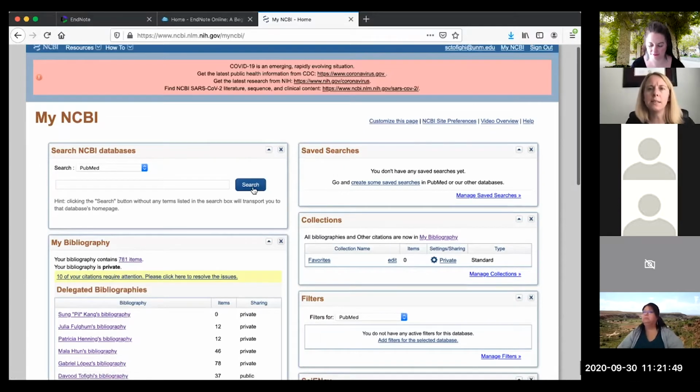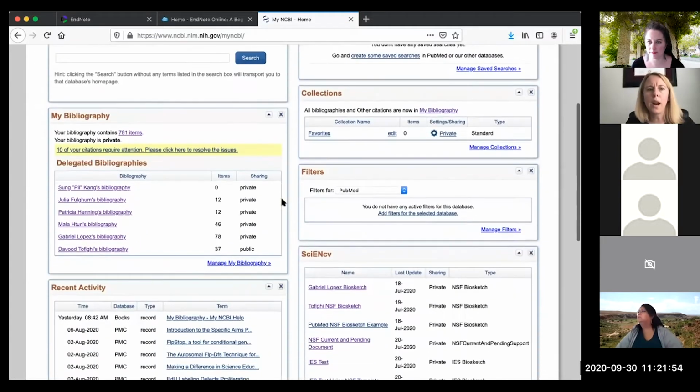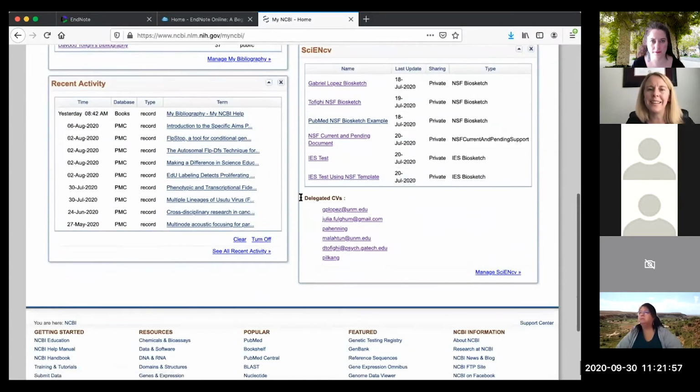So this is my landing page, which is also my home page. And so right now, we're going to be working with delegated CVs, okay? If you are the PI and you are making the biosketch and current and pending documents for yourself during this workshop, you're going to go to manage SciENcv to make your own biosketch and current and pending documents. But I am going to primarily focus this talk on the administrators who have been delegated. So today, I'm going to be working on Pil Kang's biosketch.